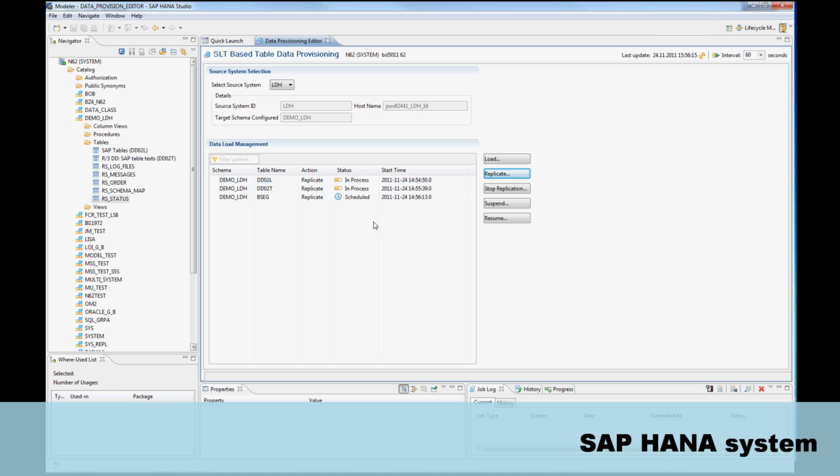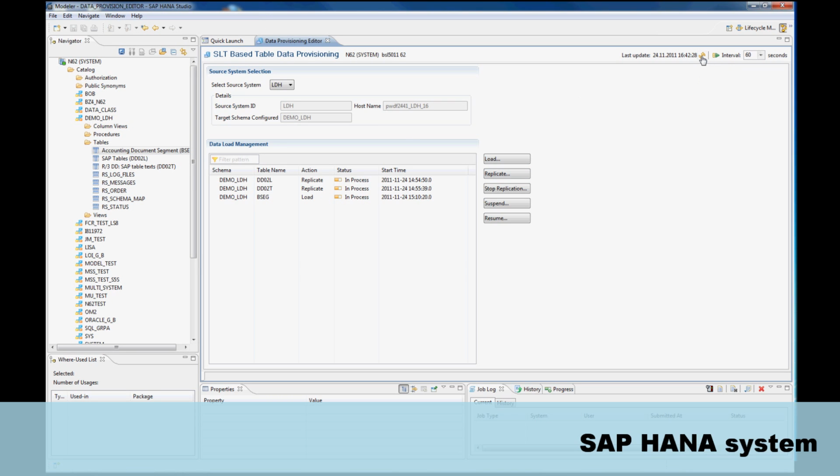So the replication is scheduled. Then the initial load will be performed. We will refresh. You see the initial load is in process. And afterwards the replication will be in process. So this means the initial load was finished.